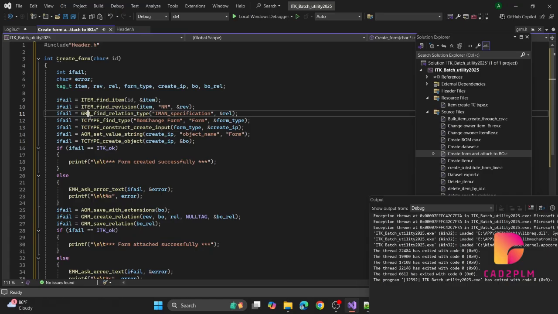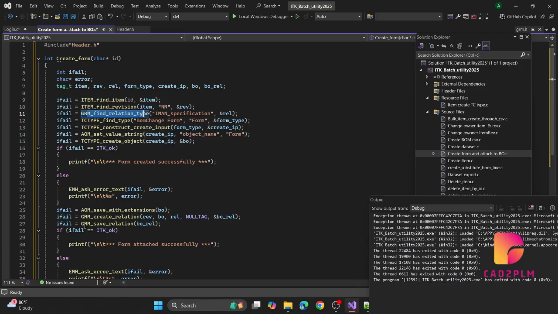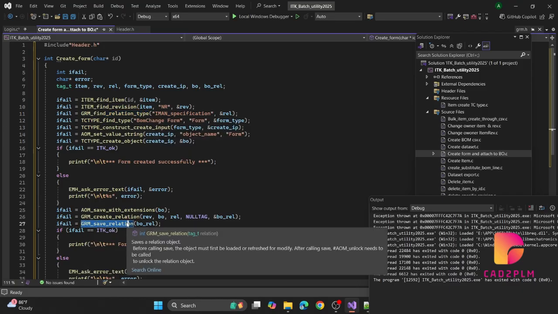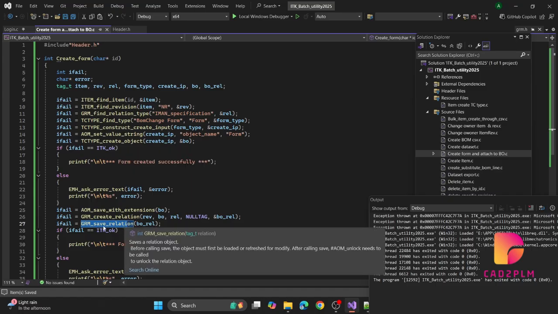So the GRM find relation type, this is find relation. If you have so many relations, like specification, then find all the relations. That's why we change the setting, change the ITK, change the customization. That's why we use GRM find relation and GRM save relation. When you run the code, if you have not saved, the code is not working. In that case GRM save relation is what makes it work.